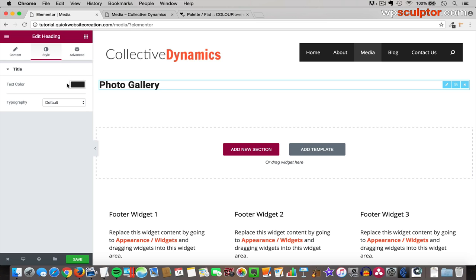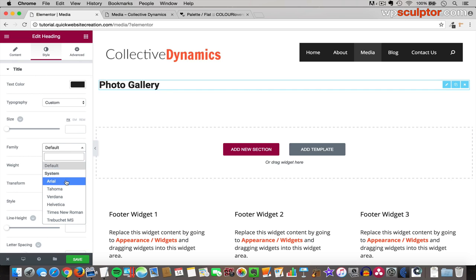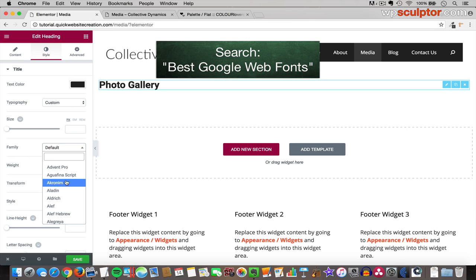Now for the typography, we're going to change it from default to custom, and that's going to pull up all of these typography settings. We're going to start with the font family, and I can change the font by clicking where it says default. And you could go through all of these different fonts one by one to see what they look like, but since there are over 600 Google fonts there, that would take forever. So what I would suggest you do if you're looking for a font, I would search Google for best Google web fonts, and then that's going to pull up different pages with different examples of some of people's favorite Google fonts, and that would help you narrow down your font selection.